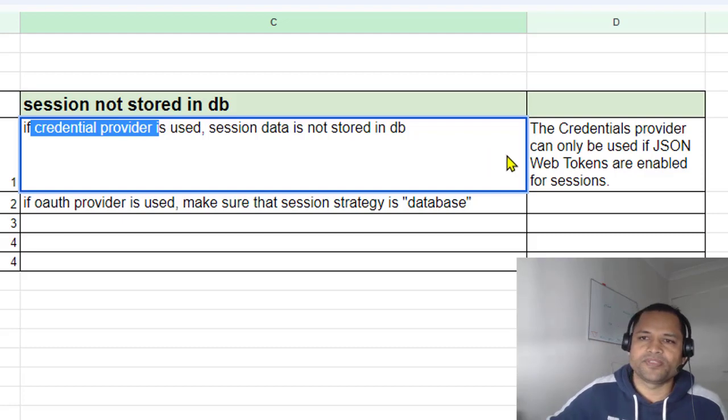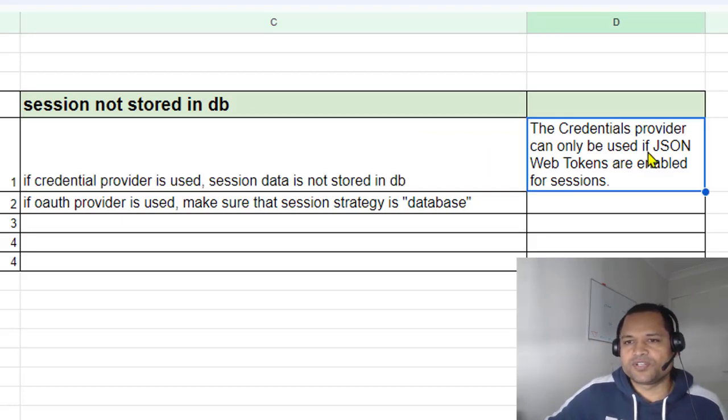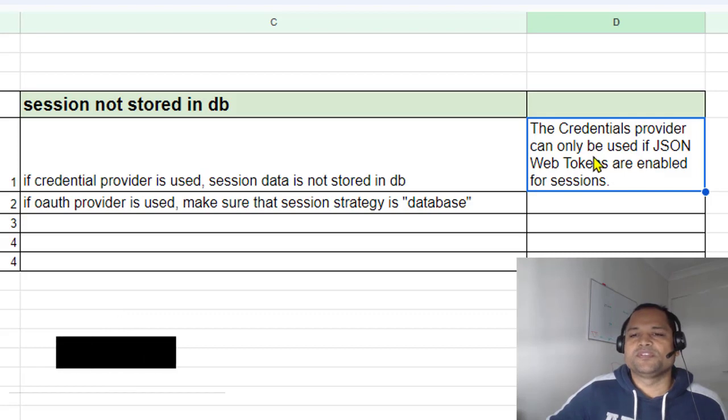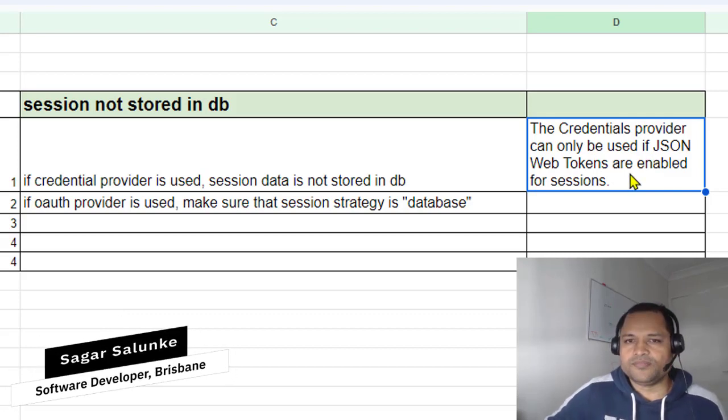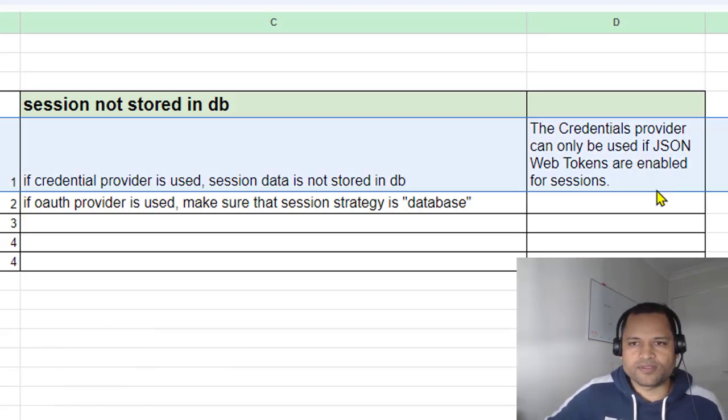As simple as that. And also, if you want to use the credential provider, you want to enable JSON web tokens as well. So that is one thing that you need to check.